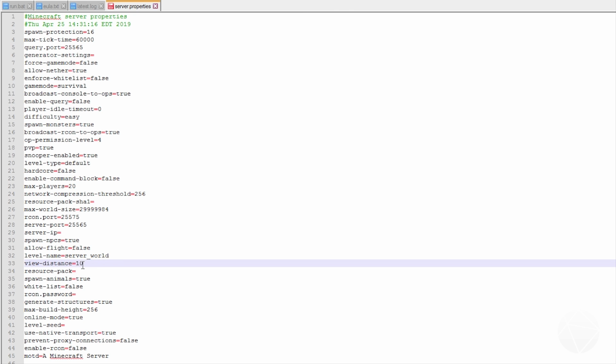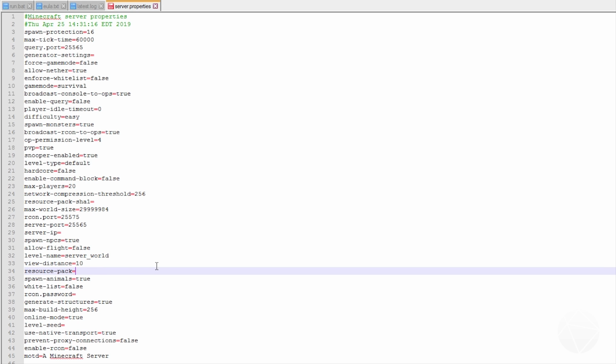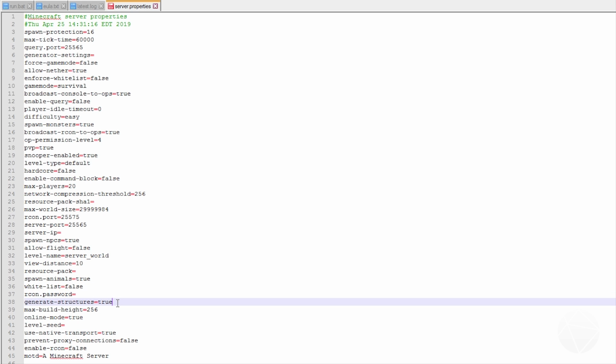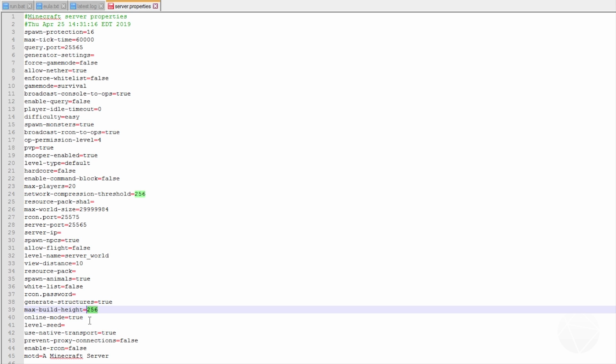View distance, this will load chunks for the user. So if you don't have very good internet, or if you don't want to be loading chunks really far away, you can lower this value. You can set a resource pack here with a link. If you want to spawn animals, if you want to use a whitelist, generating structures when the world generates for the first time. You can set the max build height right here.